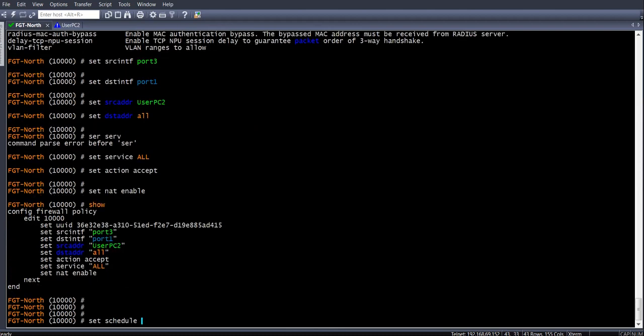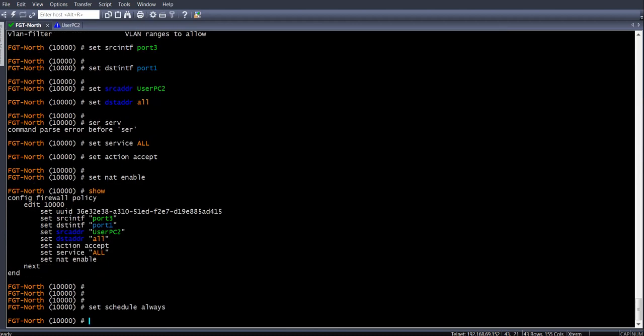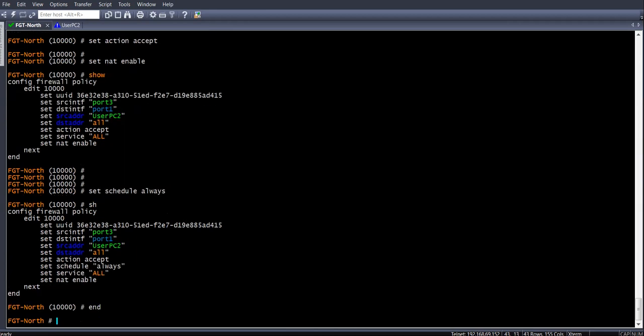Set schedule, and I'll say always. Always basically means it will be active 24/7. That's it. Done. End. Okay. So if this has been configured correctly, I would be able to get this policy to work.